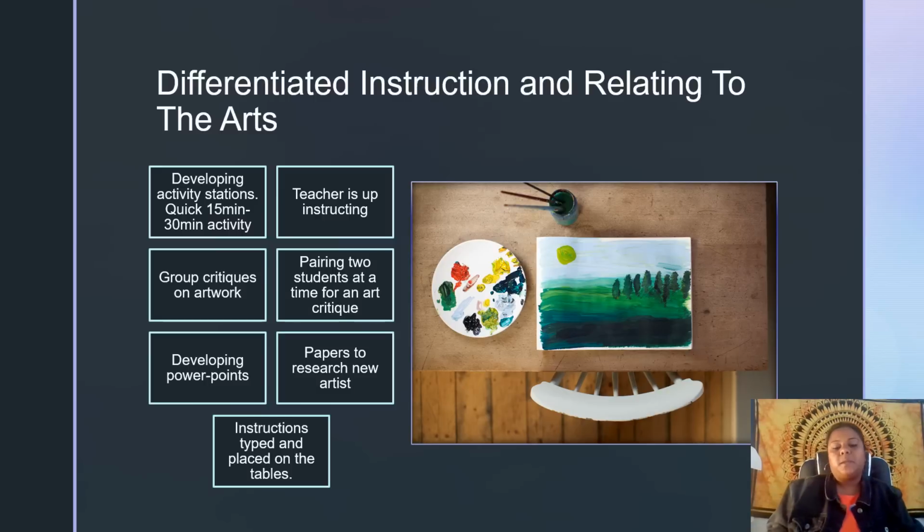And then research papers, especially if you're teaching high school, are a great way to teach the arts as well. Give them a topic that they can choose and dive into learning about. You want them to pick something that's of interest to them, and then have them create a research paper. That's a good example.